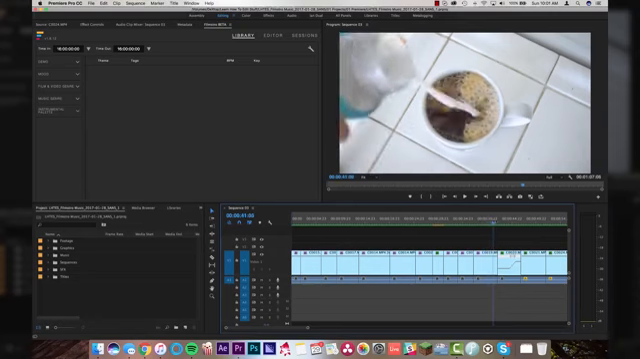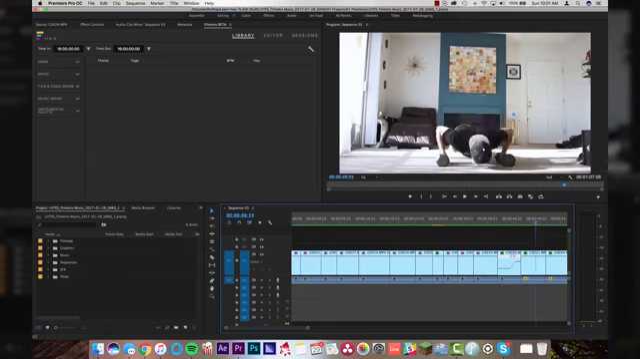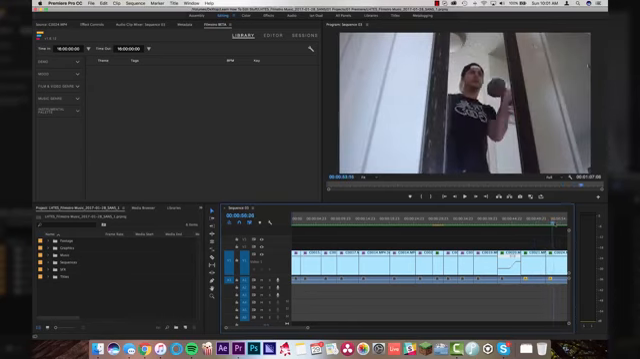And everything is in slow-mo until we get to this point right here, and it picks back up into regular motion, and there's me doing some push-ups and lifting some weights.